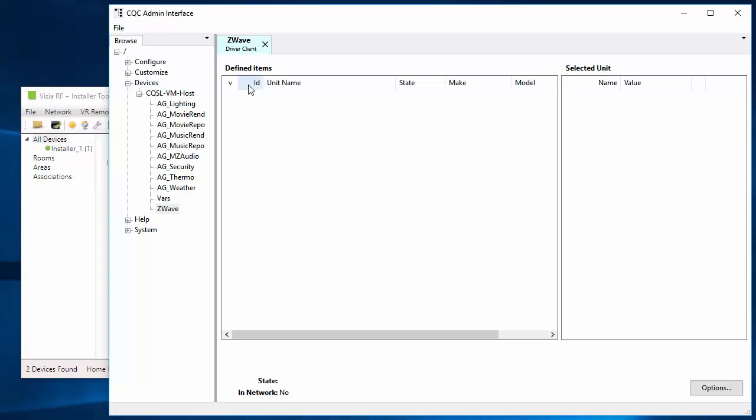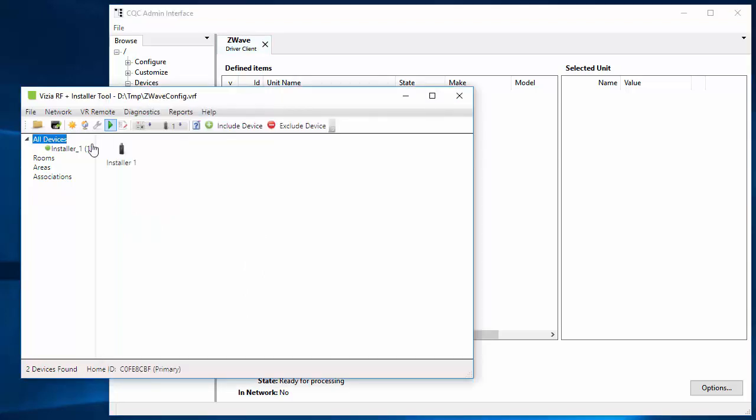And basically what you'll see is a list of units here. And when you select one, there will be editable attributes here. We don't have any yet because we haven't been added to the network. And if we look over here, we haven't really created our network yet either. The only thing in the network is the installer itself, the main master controller. So let's go ahead and add ourselves to the network.